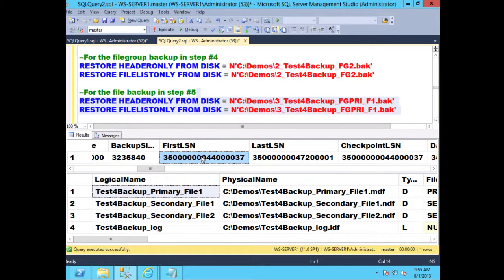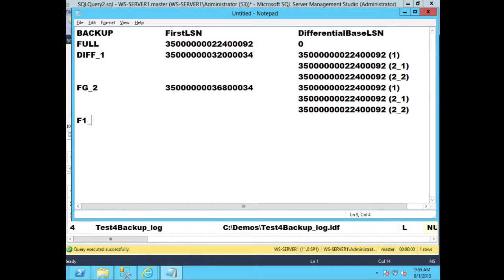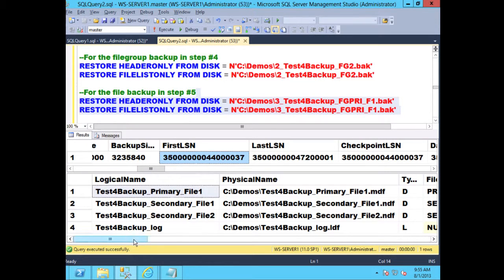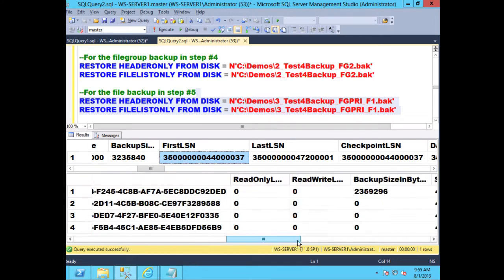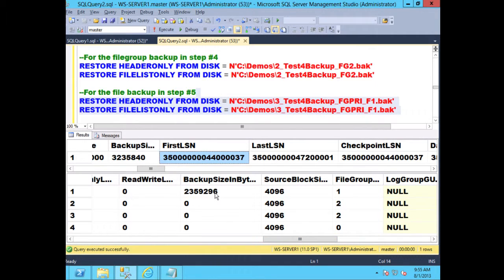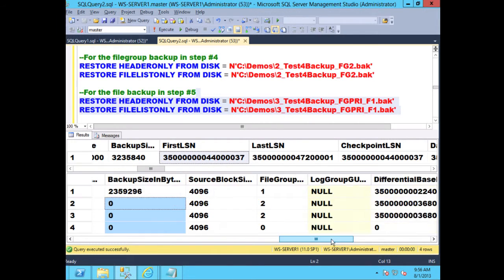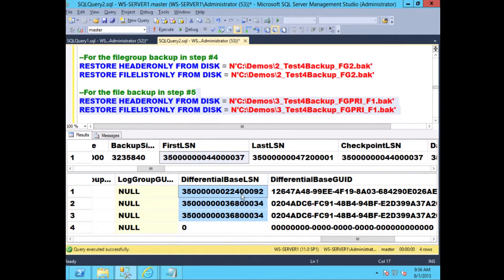We're going to grab the first LSN for that. So this is file number 1. The first LSN would be this. Going back to our differential LSN, again backup size in bytes because this is just a file group backup. Well, technically it's a file backup of the primary file group, but since we only have one file in the primary file group, it's just like a primary file group backup and no backups for the other files. Then we'll take the differential base LSN again.